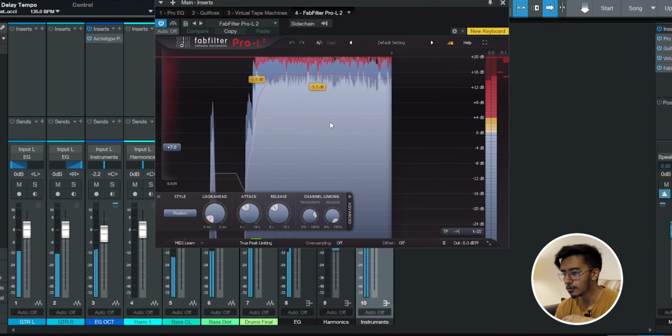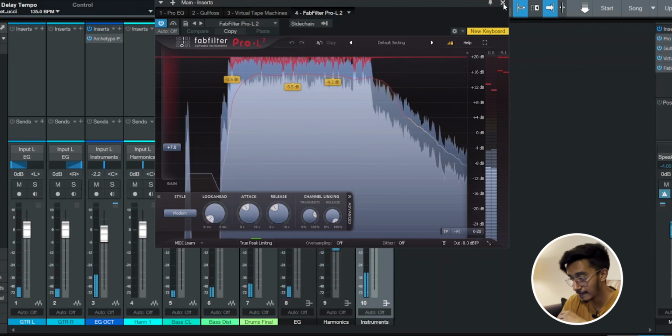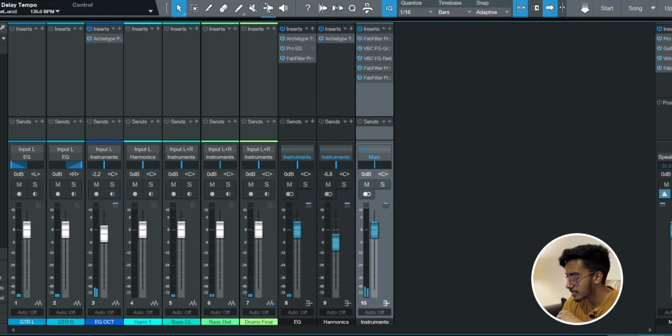So as you can see, we are limiting very heavily, but it's just to ensure that the meters don't go above 0 dBs.